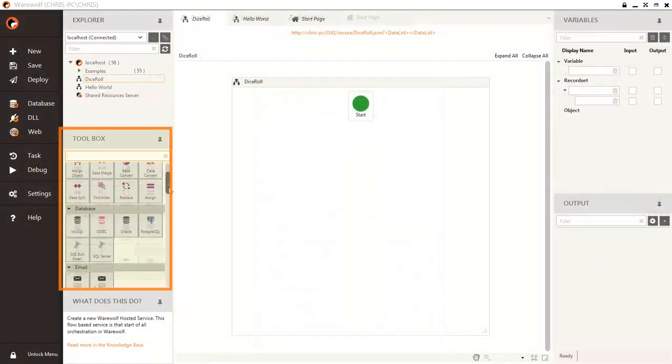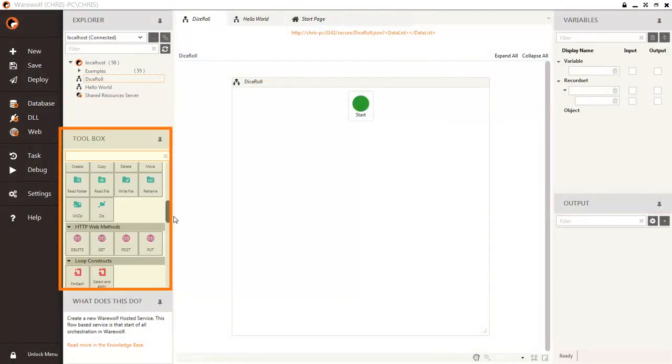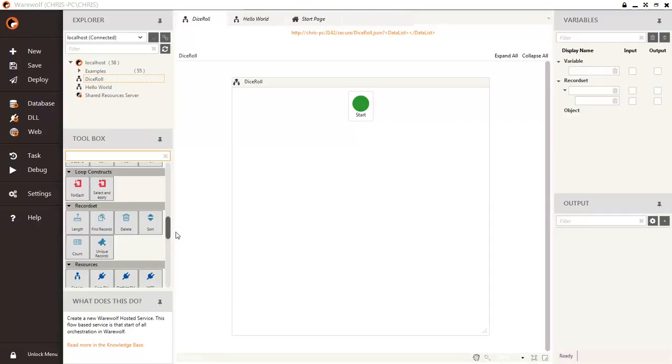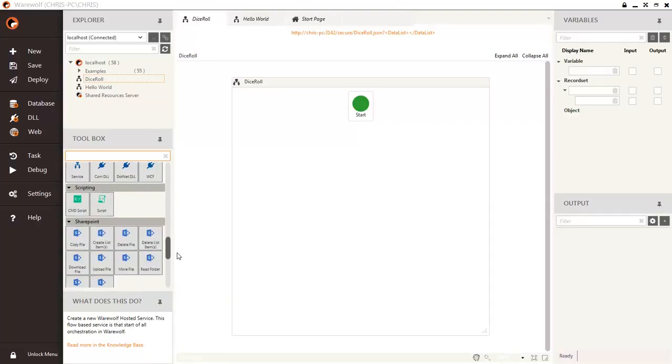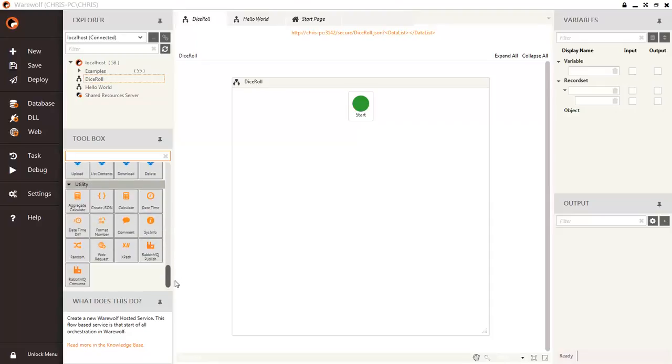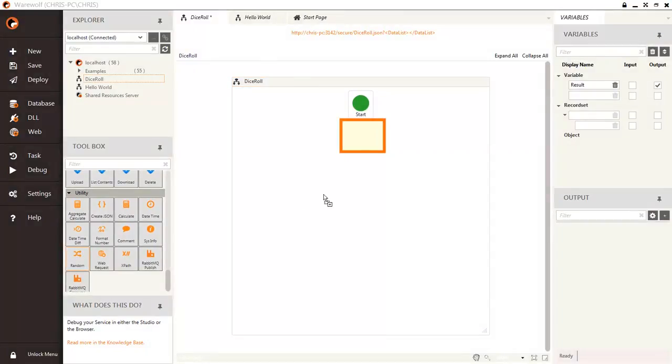The tools are grouped into logical groups. For the sake of this example, we are going to use a utility tool called Random, which can be found under the Utility tab. To get the Random tool into the workflow, drag it from the Toolbox onto the Start node on the design surface. You'll notice how when you get near the Start node, the connector arrow will appear at the bottom of it. When it does, you can drop the tool and Warewolf will create the connector automatically.